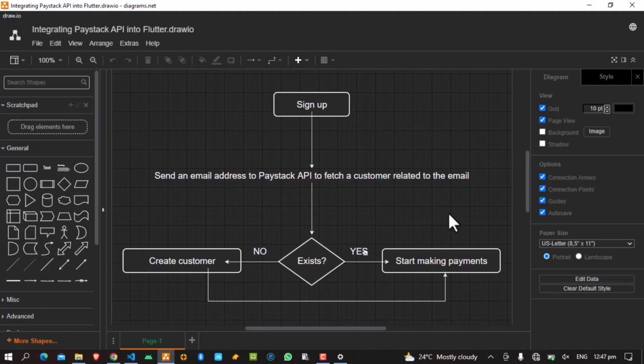Welcome back. In the last tutorial, we learned how to test the Paystack APIs using Postman. In this tutorial, we will create a few models via Paystack API's returned results for our Flutter app. Before we start, I would like to explain what we will do in the tutorial briefly.